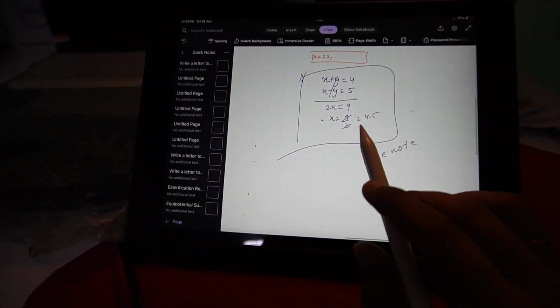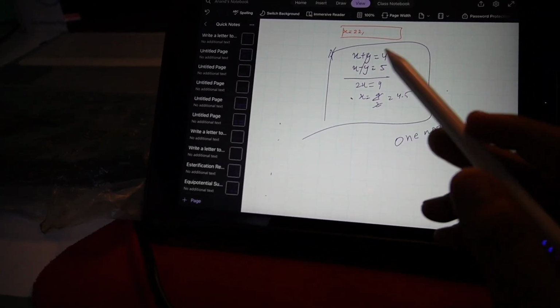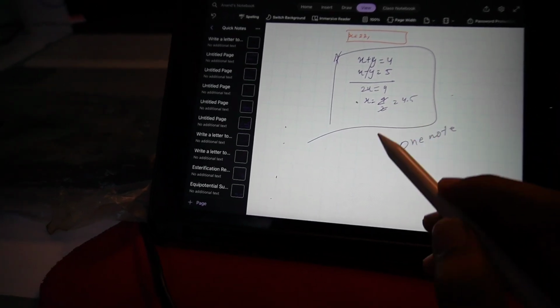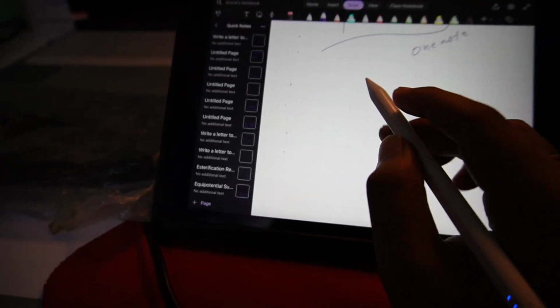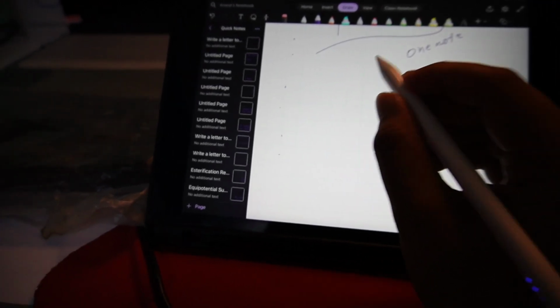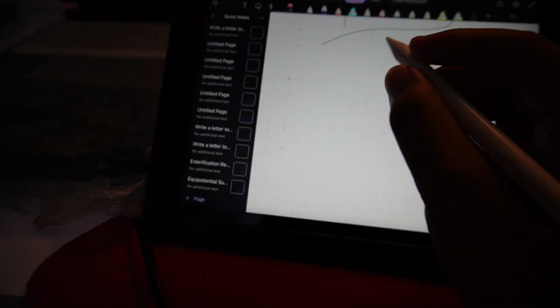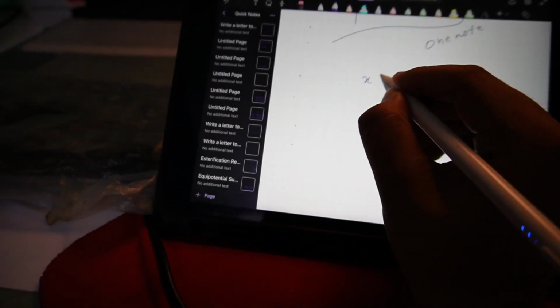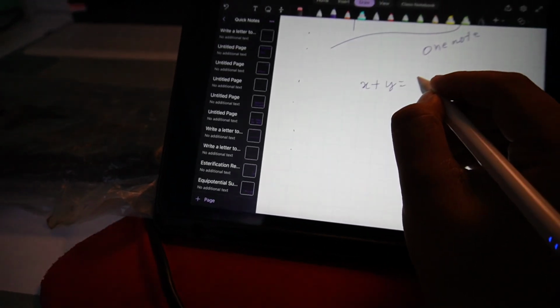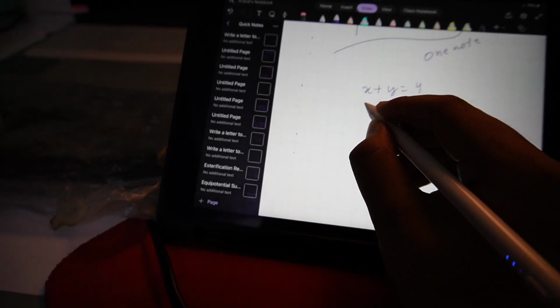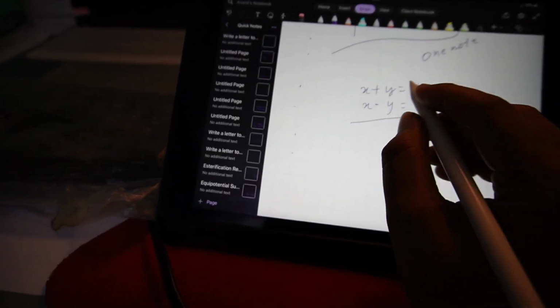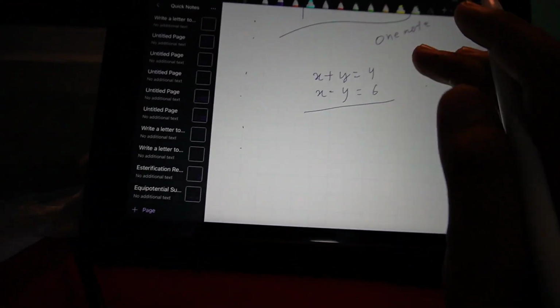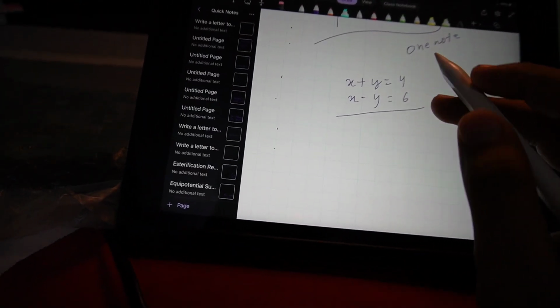Right now I was earlier using the iPad for solving this simple mathematical equation. Let me give you an overview of using it and show you how it works. Let me solve a simple equation here. Like if I have an equation like x plus y equal to 4 and x minus y equal to 6, let me solve this equation, and you will get the idea of how smooth it is.